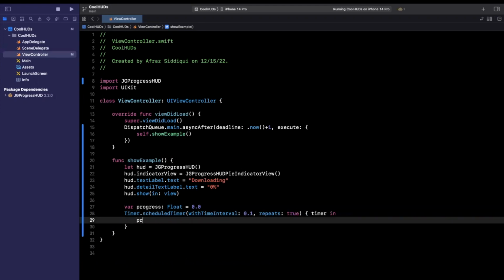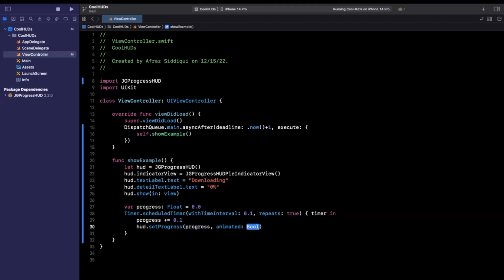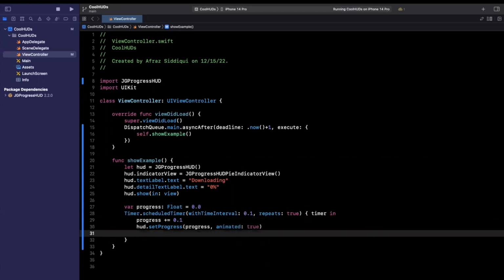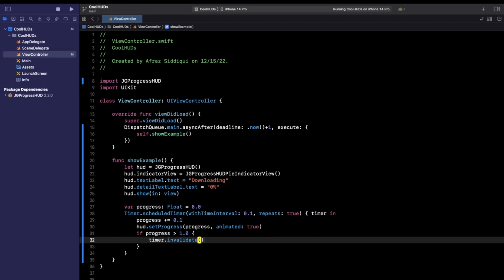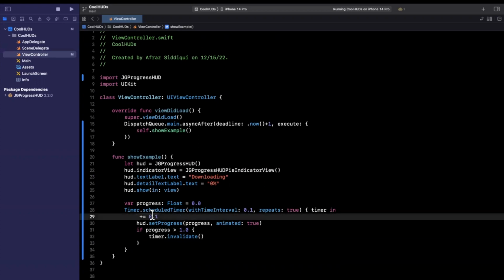And what I'll do here is I'll simply increment the progress by 0.1, and we can say heads up display set progress, and we can say here progress animated true should be good. And we want to eventually stop the timer, so what I'm going to say is if the progress is greater than 1.0, we can go ahead and say timer.invalidate.